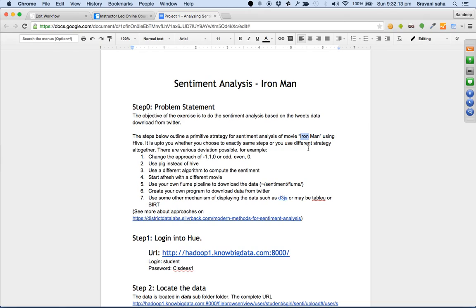Okay, so this sample project uses Hive to do the computation of sentiment analysis, the data of which is downloaded using Flume, and we have already downloaded the data for you. So the overall objective of the project from the end user is that we should be able to do the sentiment analysis of the Iron Man movie before and after the release across the whole world. Okay, so here's the basic strategy.